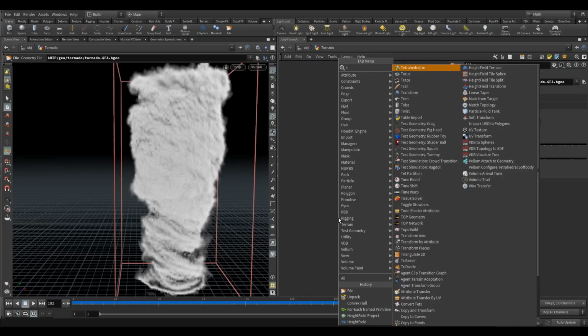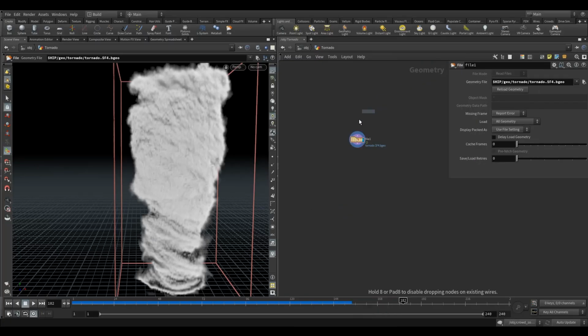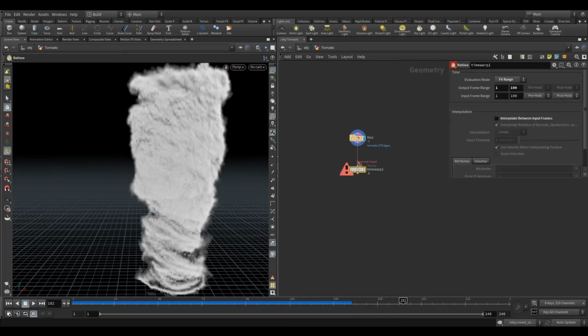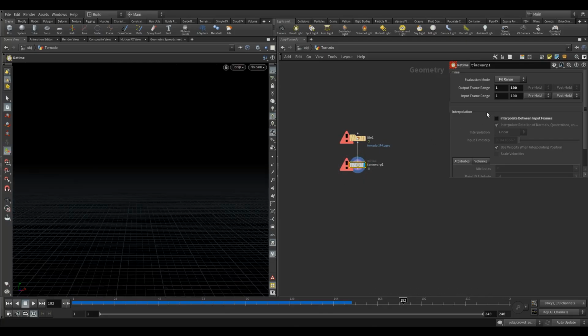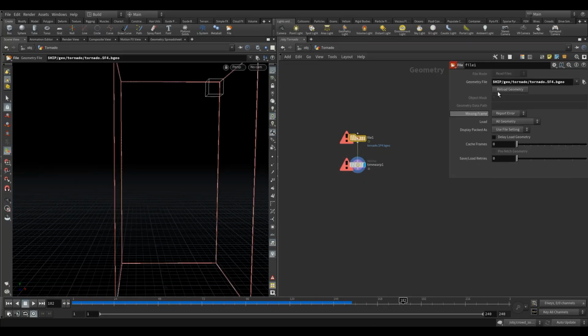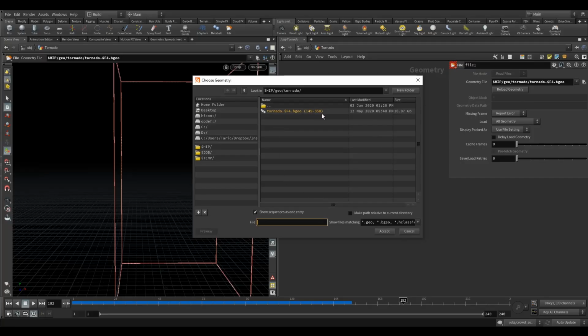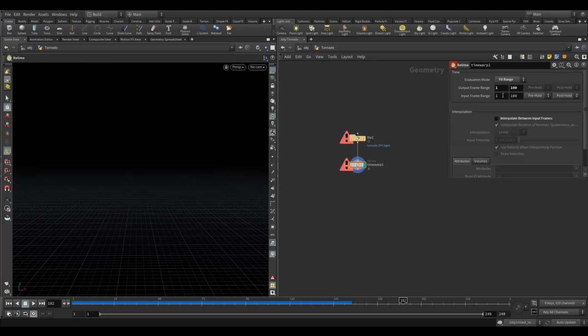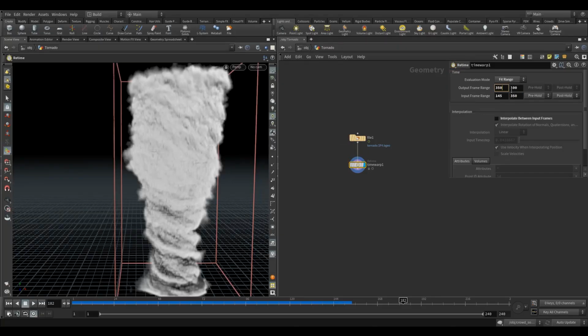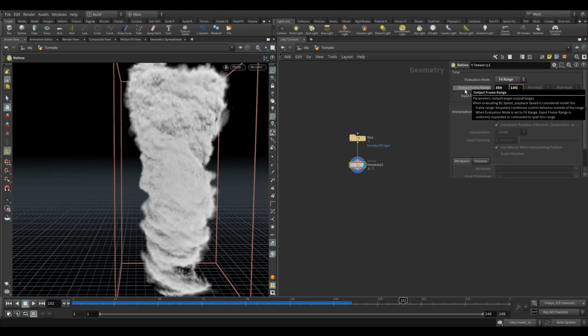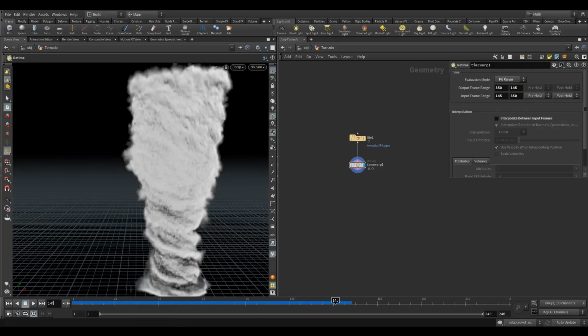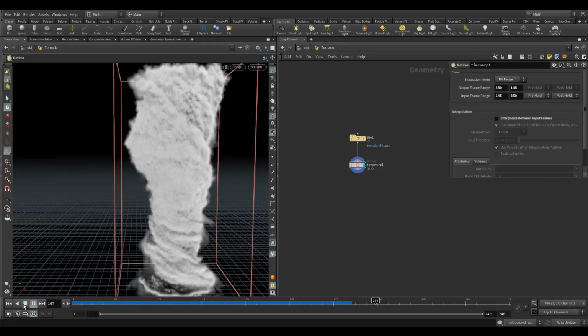So I'm going to drop first a time warp. Okay, connect that up. And so the input frame range again is this 145 to 350. So we drop that in here, 145 to 350. And to get the reverse, we just put 350 to 145. Okay, so then it will do the same, but just in the opposite direction.